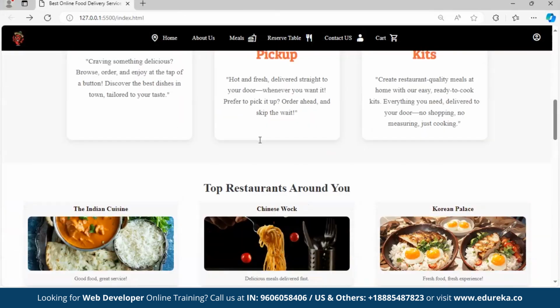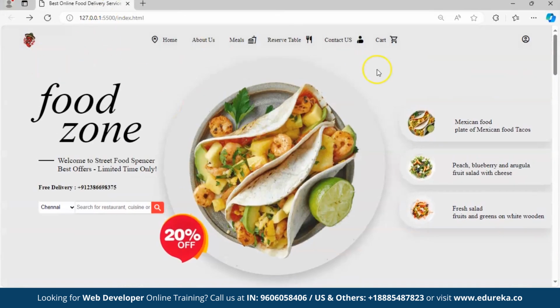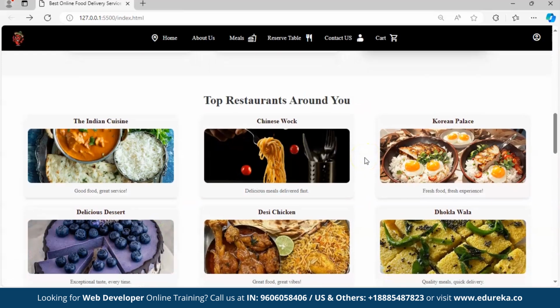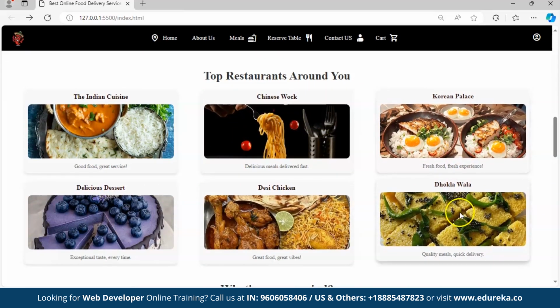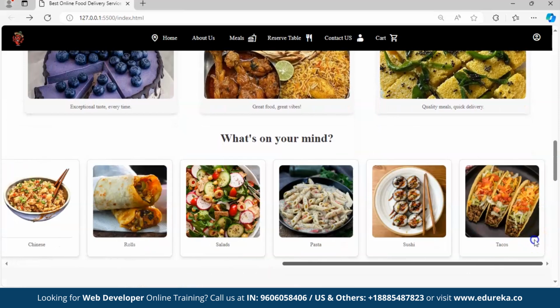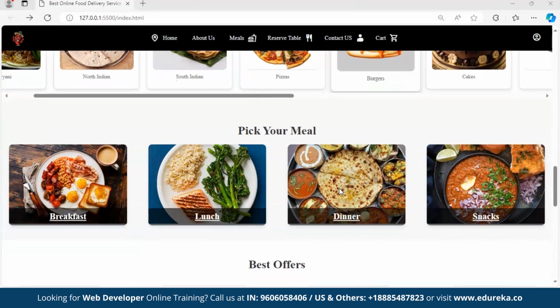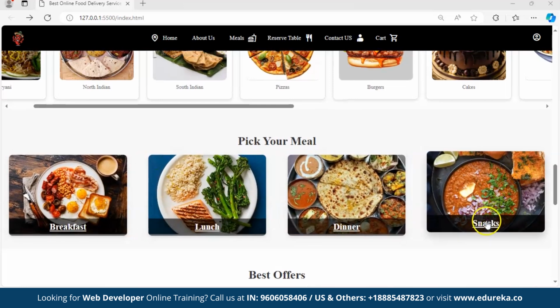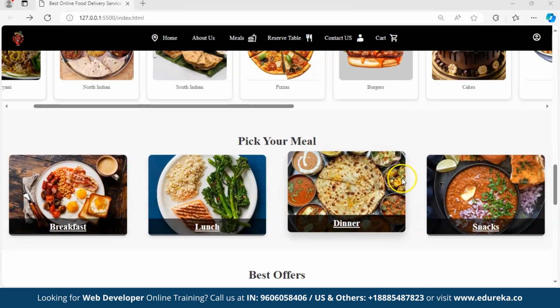Now we have completely built our home page. First we have the navigation bar, we have this search, we have this drop down, and everything here is functional. After that we have our services section, then the top restaurant section. After that we have the what's in your mind section, and then the pick your meal section. I've just changed the color here.